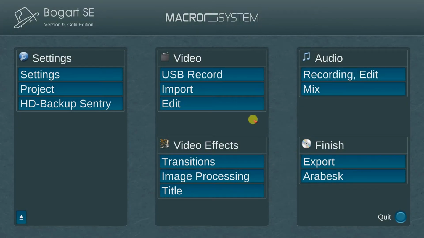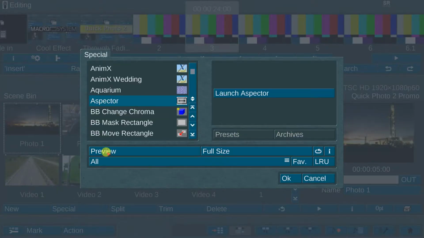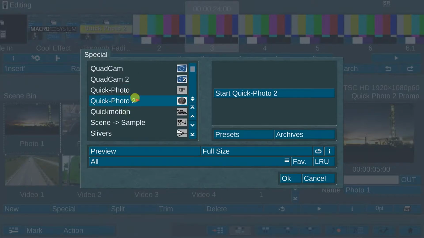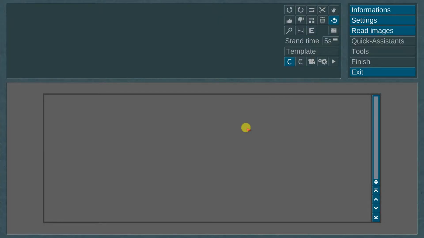From the main Bogart menu, select the Edit menu. Next, select the Special menu. Locate QuickPhoto 2 in the list, then launch the QuickPhoto 2 program. A dialog message states, "QuickPhoto 2 project is empty. Import whole scene bin?" For this demo, I will select No.